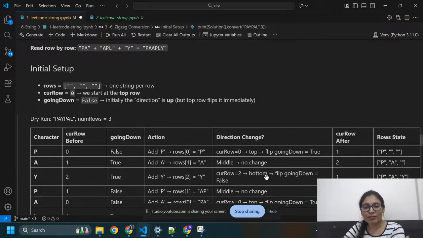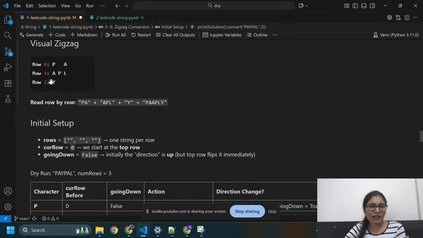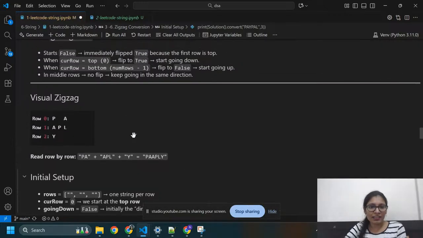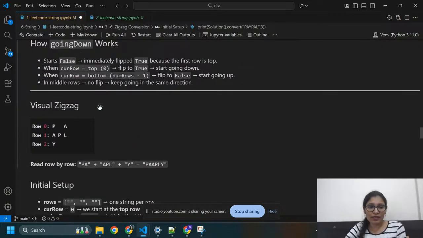Now at the bottom it will flip going down. Going down will become false. I already said that if it is at the bottom, when current row equals number of rows minus 1, it will give you false.